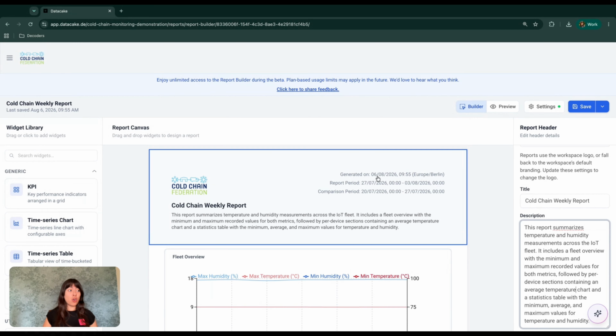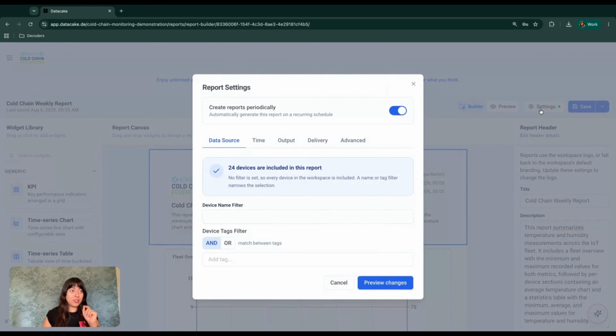The generated on is going to tell you when it's going to get generated. And basically, all of these things are also sort of configurable. And for that, we have a button up here called settings. And in the settings, you will see that you have several things that you can configure. The first one, data source.